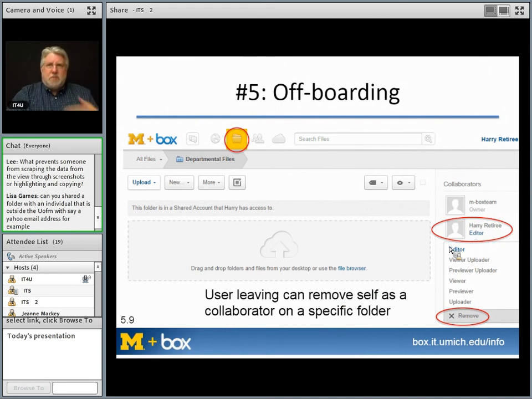So you have a folder that's a departmental folder, and you're a collaborator on it, and you just want to get yourself off of that folder. So you can go into that folder and remove yourself, and then you'll lose access to that folder. It won't show up in your list anymore.